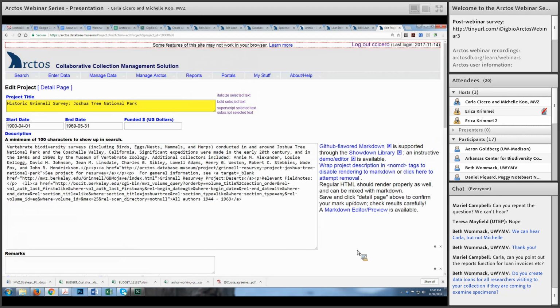Okay. So let's take a look at the edit page now that we've seen what the public sees on the project page. This is what a curator would see. So you can see the title. This title will be used in a stable-ish, not entirely 100% stable URL. So this will be converted into part of the URL that can be shared.